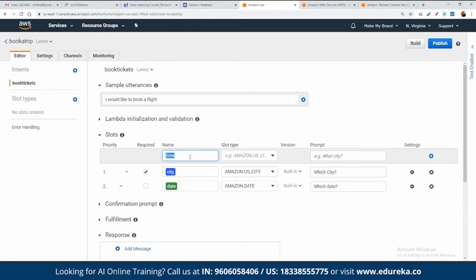For example, here we can add passengers. Suppose we can ask, okay, how many passengers they are looking for. Here we can define the people count. For example, we want to process this as a number itself, right? So here we can define how many seats.